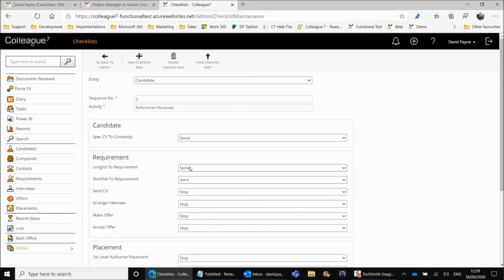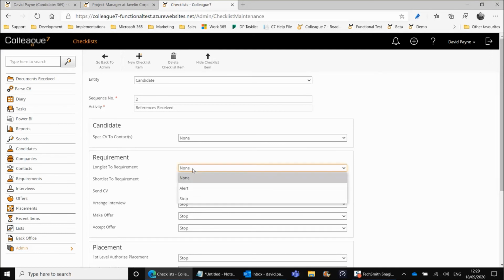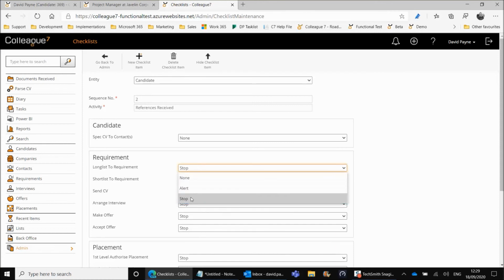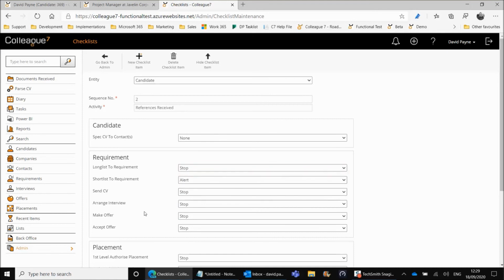Within the requirement area, we've got a cascading effect. So against here, for example, if you were long listed and you set it to stop, on the basis of that, it's going to update all the others beneath it to stop. You can still amend these as you need to, but there's a cascading effect there just to help ensure that you don't set it so that perhaps sending a CV is a stop, but somehow you're still able to process arranging an interview. The idea is to obviously have them cascading. But that's the key update that's been made as part of this sprint.